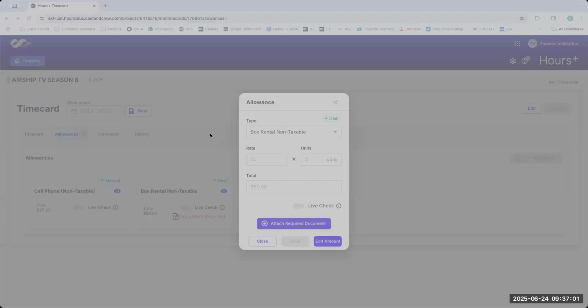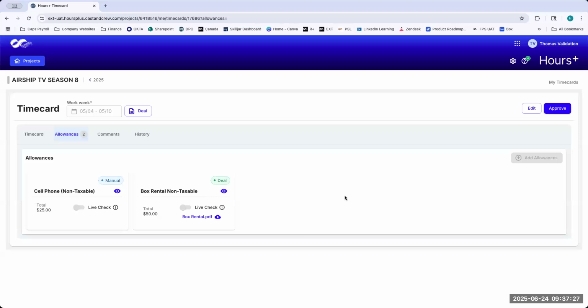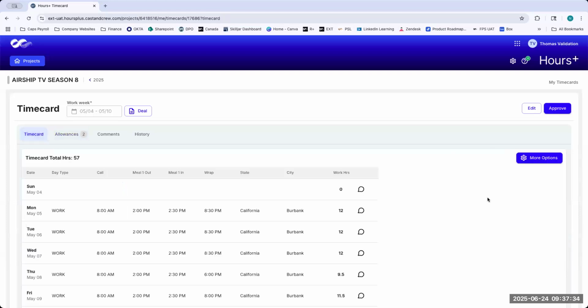So I'll add my required document. Should have a fake one I can just throw in there. There we go. So I just attached a box rental. If you're doing this from your phone, you can attach it as a picture that you take, or a picture you already have on your phone, or you can attach it as a file from your phone. It is all mobile friendly. I'll go ahead and save that. And now we can see that the approve button has lit up because we took care of that warning and everything else is filled out.